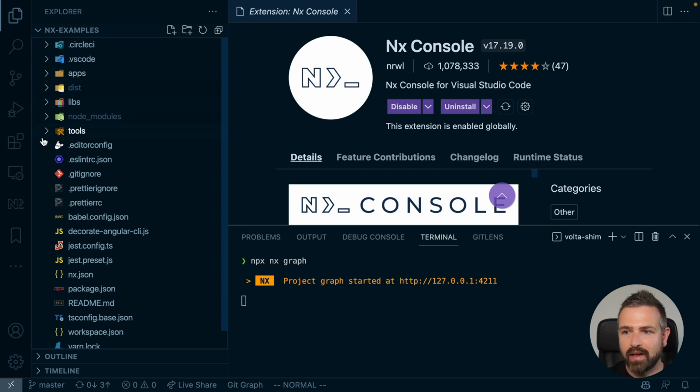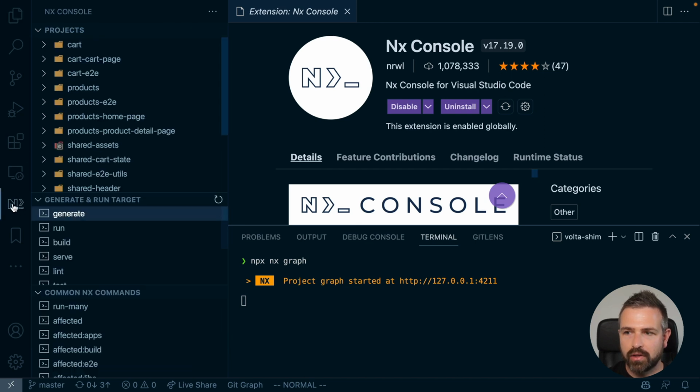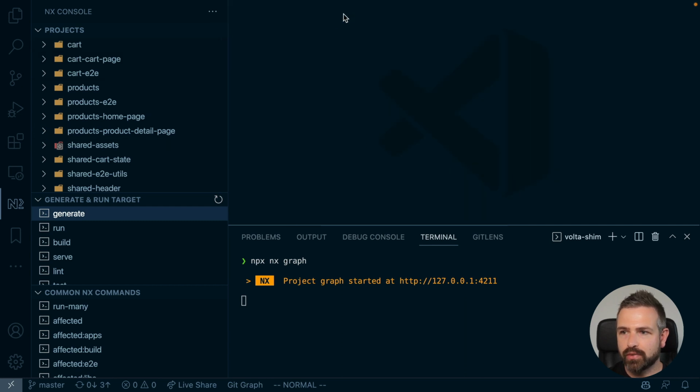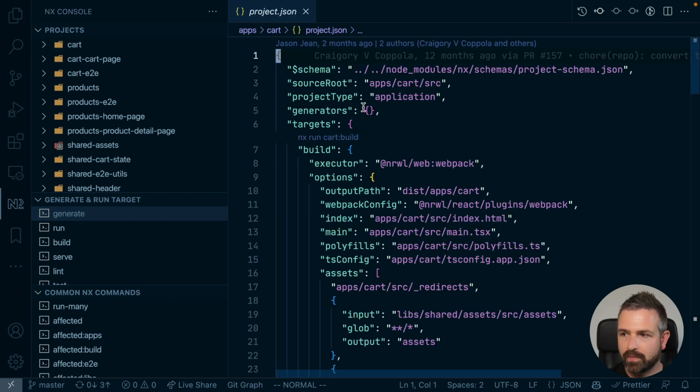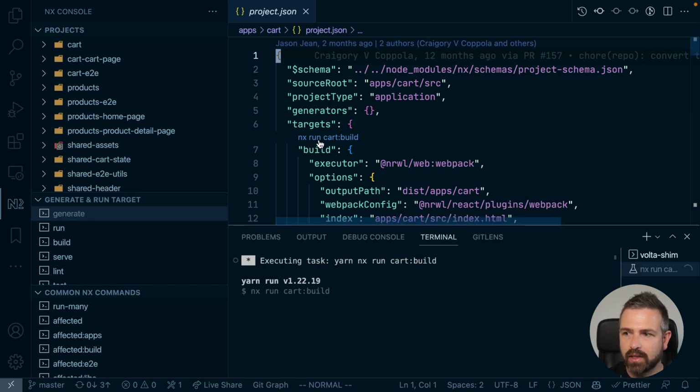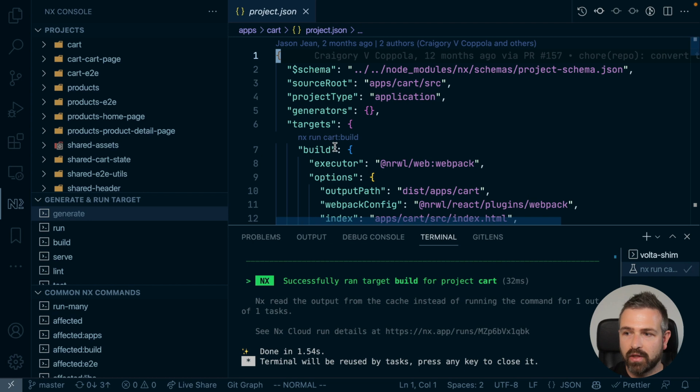What you will get then is a dedicated icon like this one here, which if you click on it, opens up a couple of different windows. First of all, you see all the different projects. You can click to get the project configuration. And it has also some nice built-in features such as being able to directly run a task by clicking on the item above it.